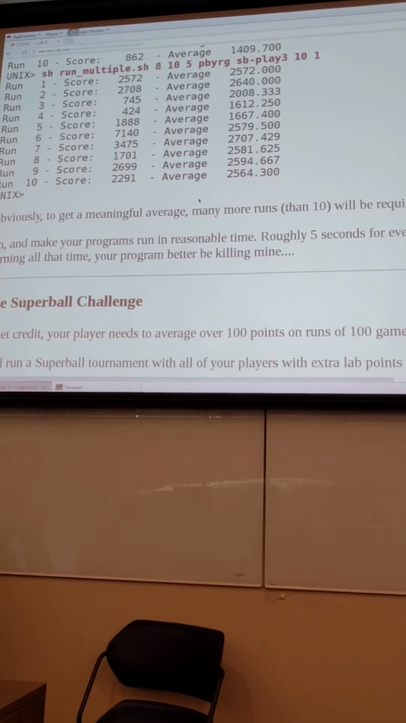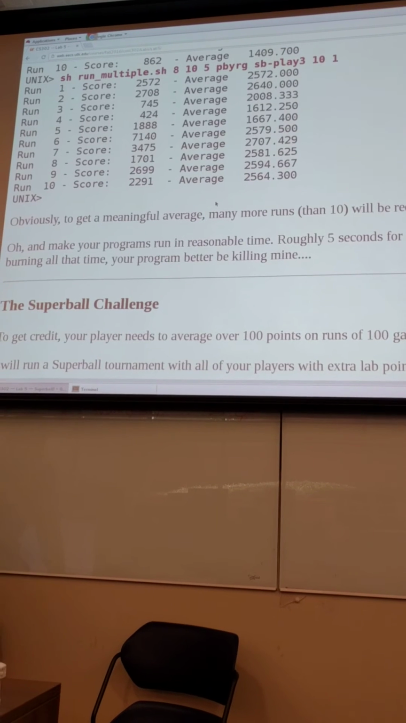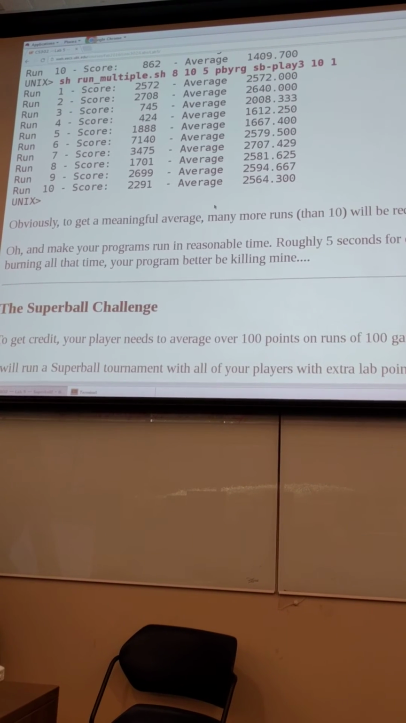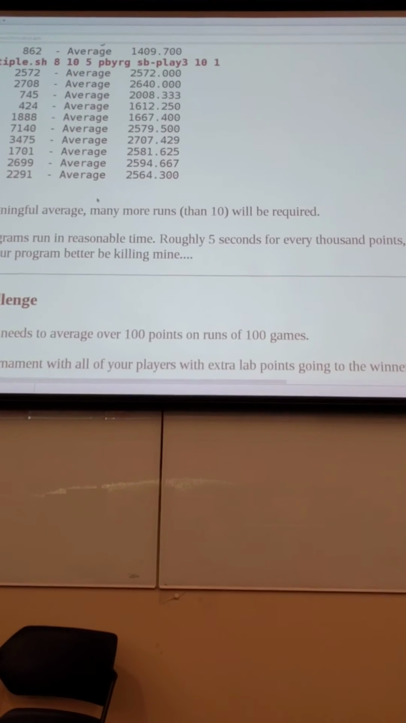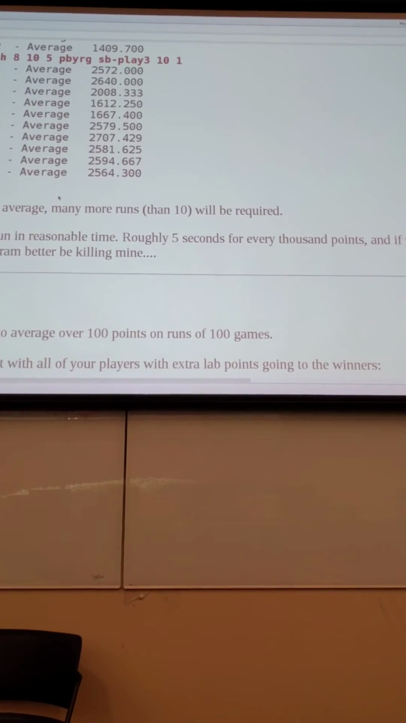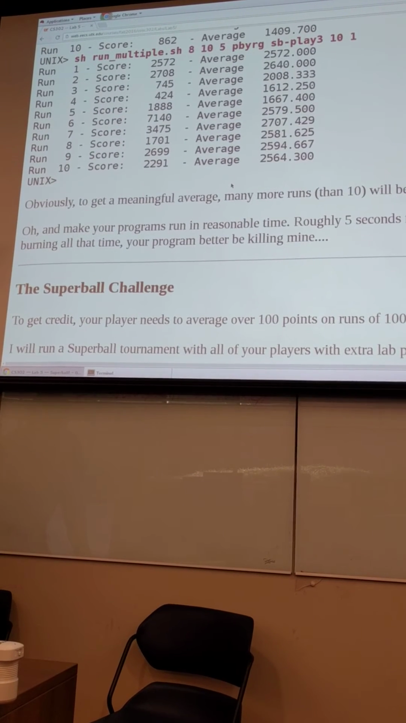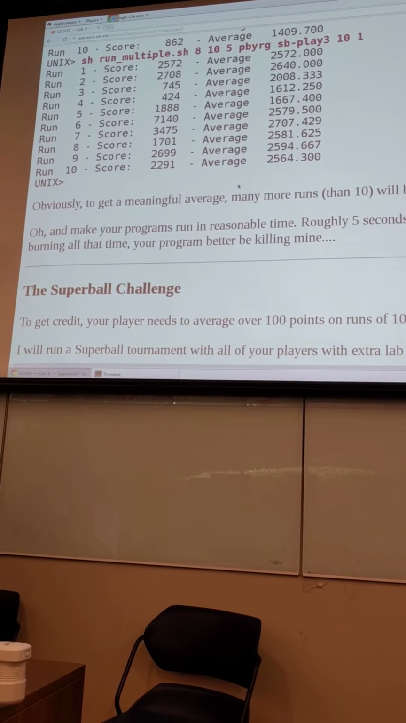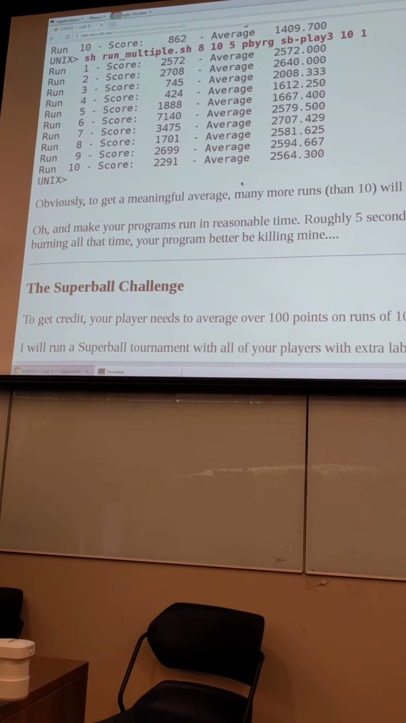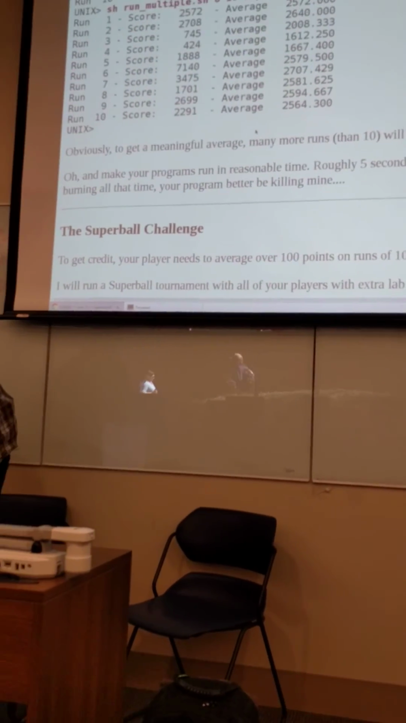In order to get meaningful runs or a meaningful average, you'll have to run it more than 10 times, but you can choose how long you want to run it for. Make sure your program runs in a reasonable time. A guideline is roughly 5 seconds for every 1,000 points it scores. If you're taking longer than that, make sure your final score is much greater than Dr. Plank's examples. And so when we're grading it, we'll be expecting this kind of performance.